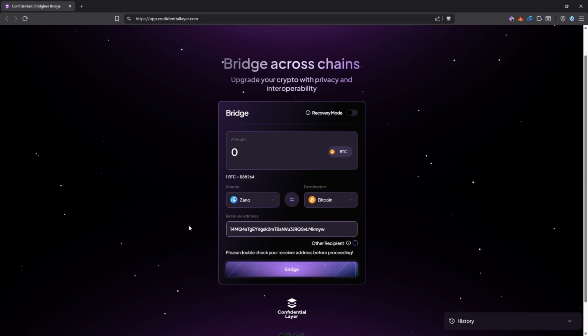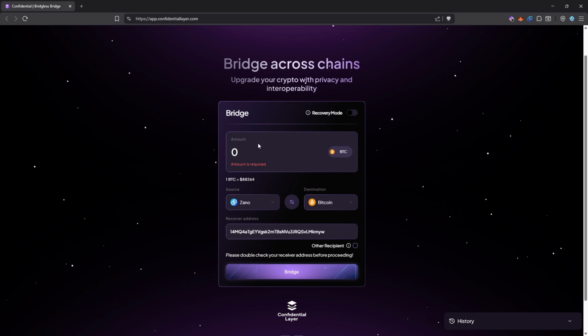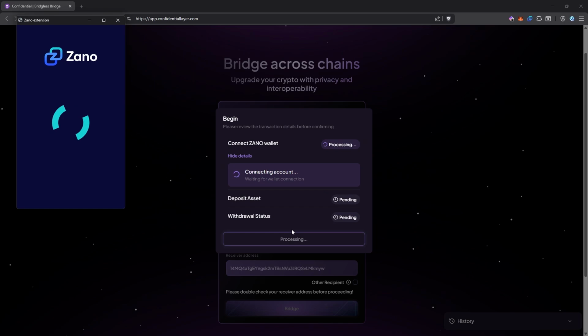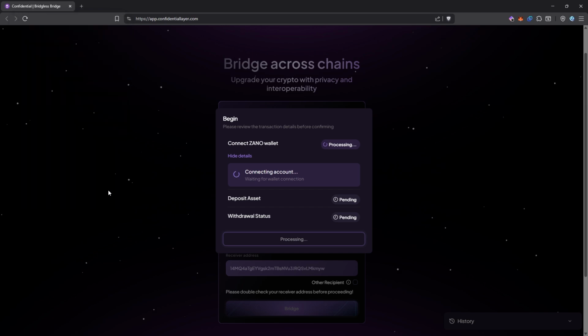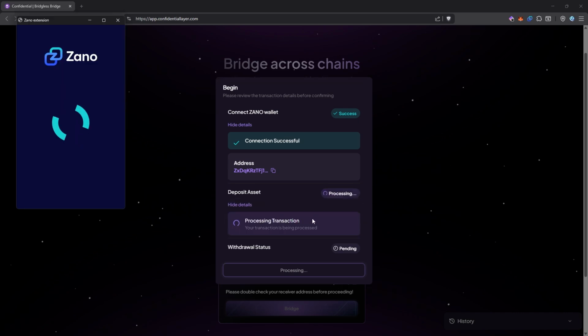As you can see, this is my Bitcoin address here. Then I need to enter the amount, and I'm going to be sending all of this back. I'm then going to click bridge, click begin, and it's going to connect with the Zano extension app. Now I'm going to click accept. Connection successful.